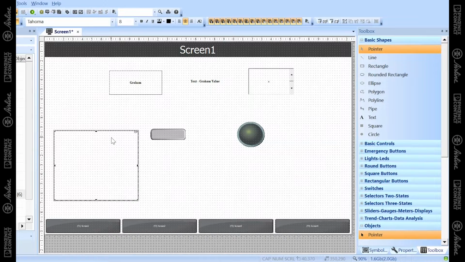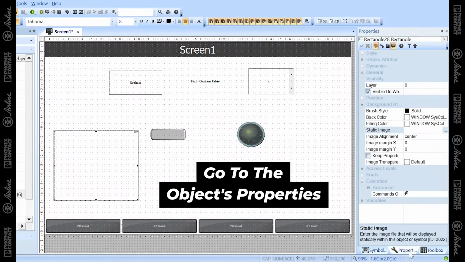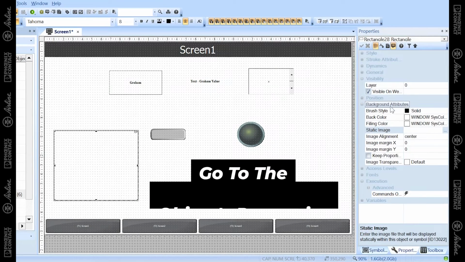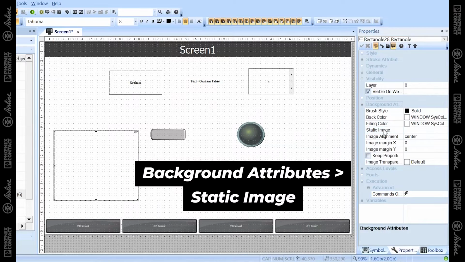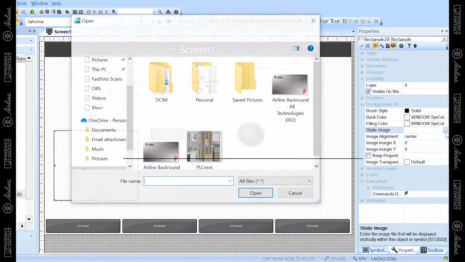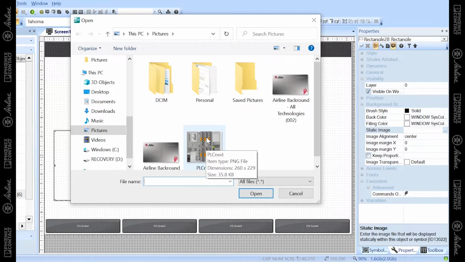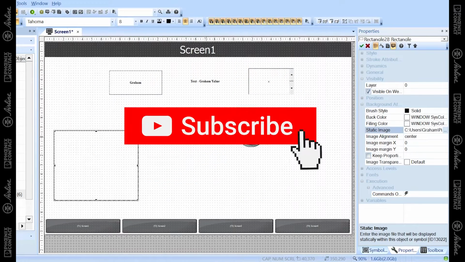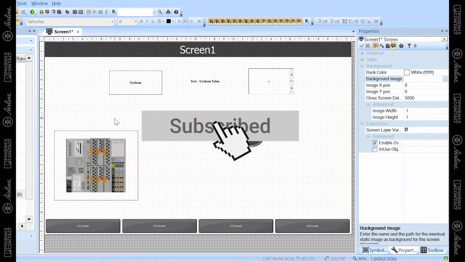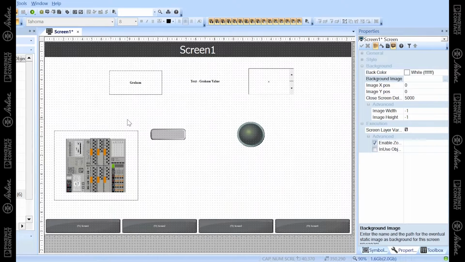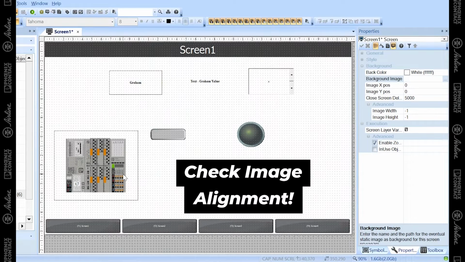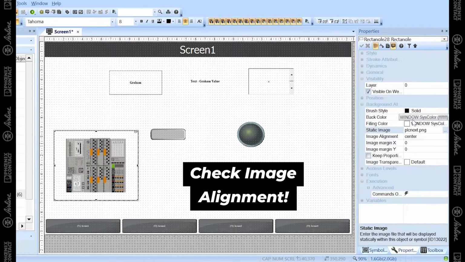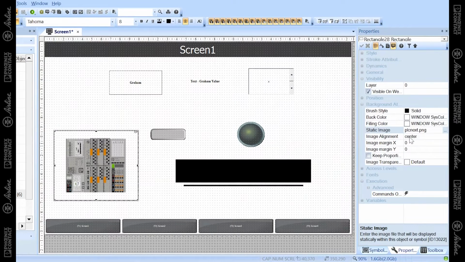And then once I add that object in, I can go to the properties window over here, and under background attributes, you'll see static image, and that's where you'll load in your image from your computer. I'm going to add in my Phoenix Contact PLC Next controller here, and you'll see it added it in nicely to my object. However, it doesn't fit perfectly inside the object because the default image alignment is centered.